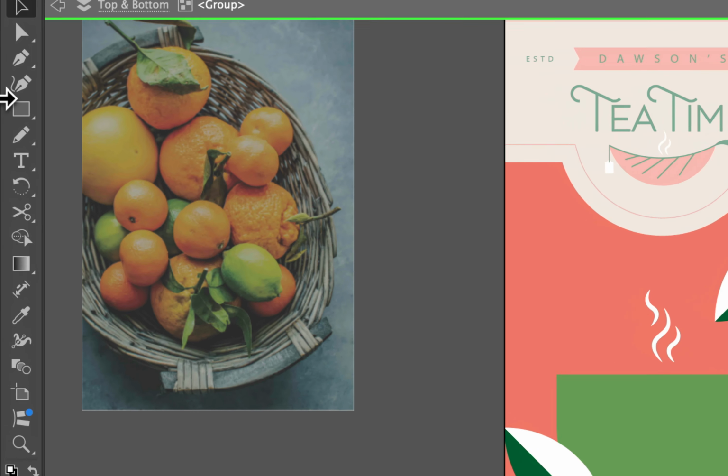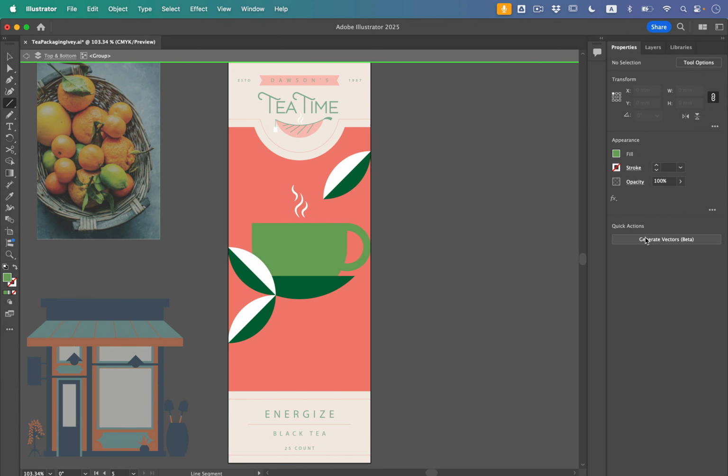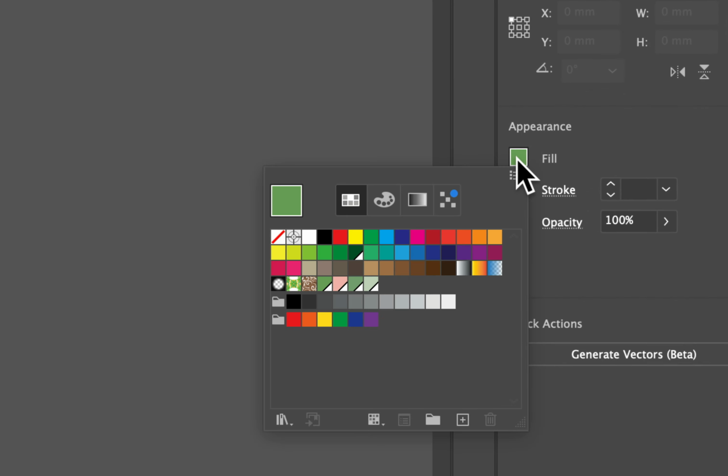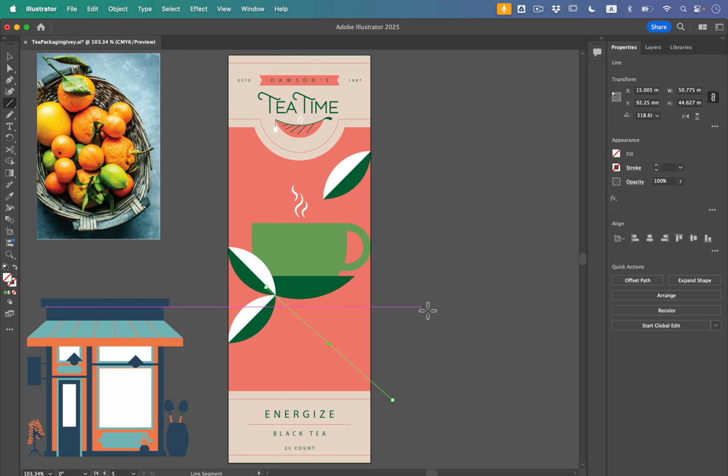I'm going to use my line segment tool, which is hiding underneath our rectangle tool. Let's make sure our fill and stroke colors are both set to no fill and no stroke. We're going to make some lines going across this area. Simply click and drag to draw a line about right here. Let's put another one down here. Now with everything divided up, let's hit the Escape key to go out of isolation mode.